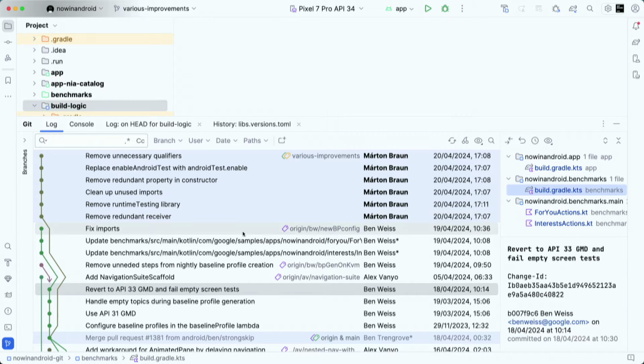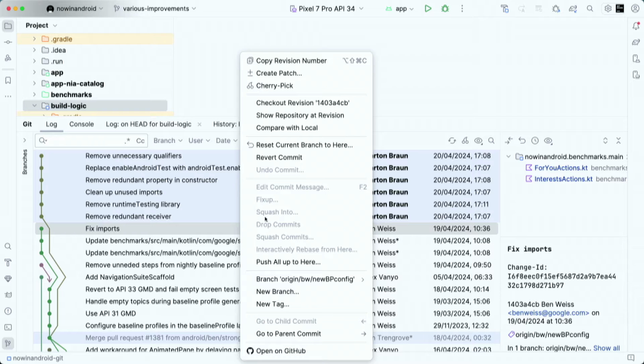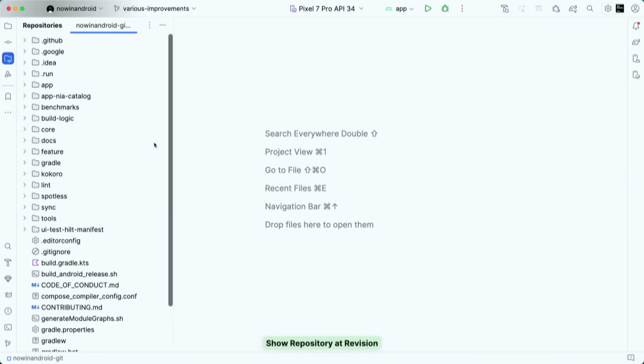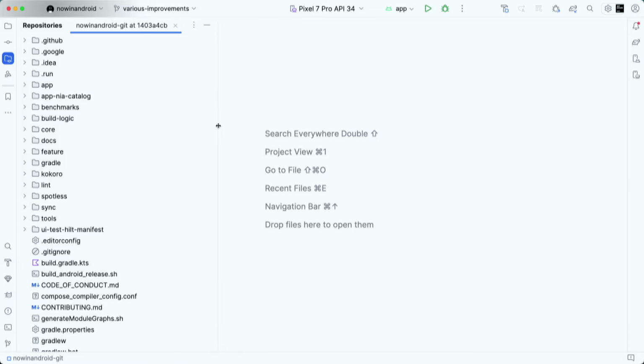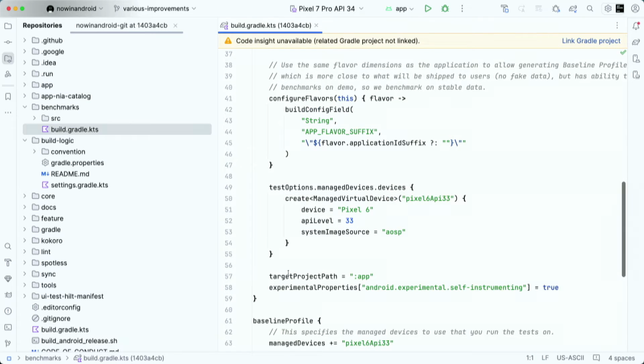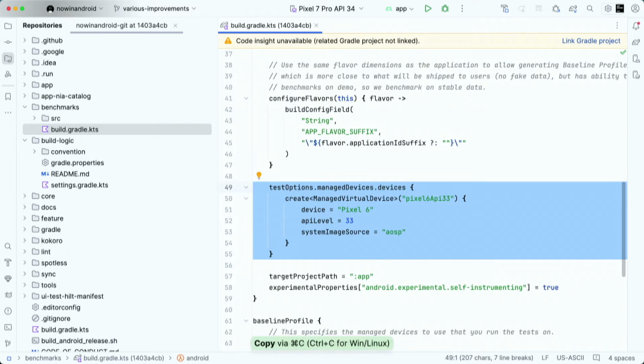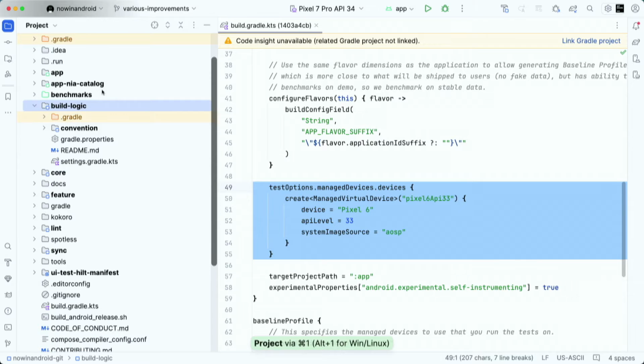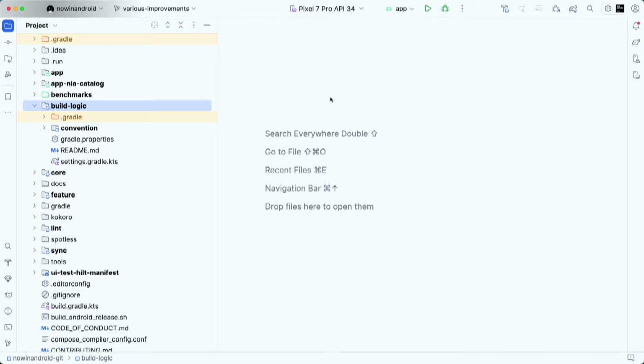Luckily, we can also always just right-click any point in the Git history, and we can use Show Repository at Revision, which gives us this view which looks a lot like the regular project panel. But as you can see up on the top, this is showing the project at a specific point in time, so at a specific Git hash. And so I can now browse the project as it exists at that point in time in Git. And if I want to look at what the state of things is, for example, some Gradle configuration in there, I can easily grab it, and then I can just go back to my real project view with whatever branch I have checked out and include some of those changes.